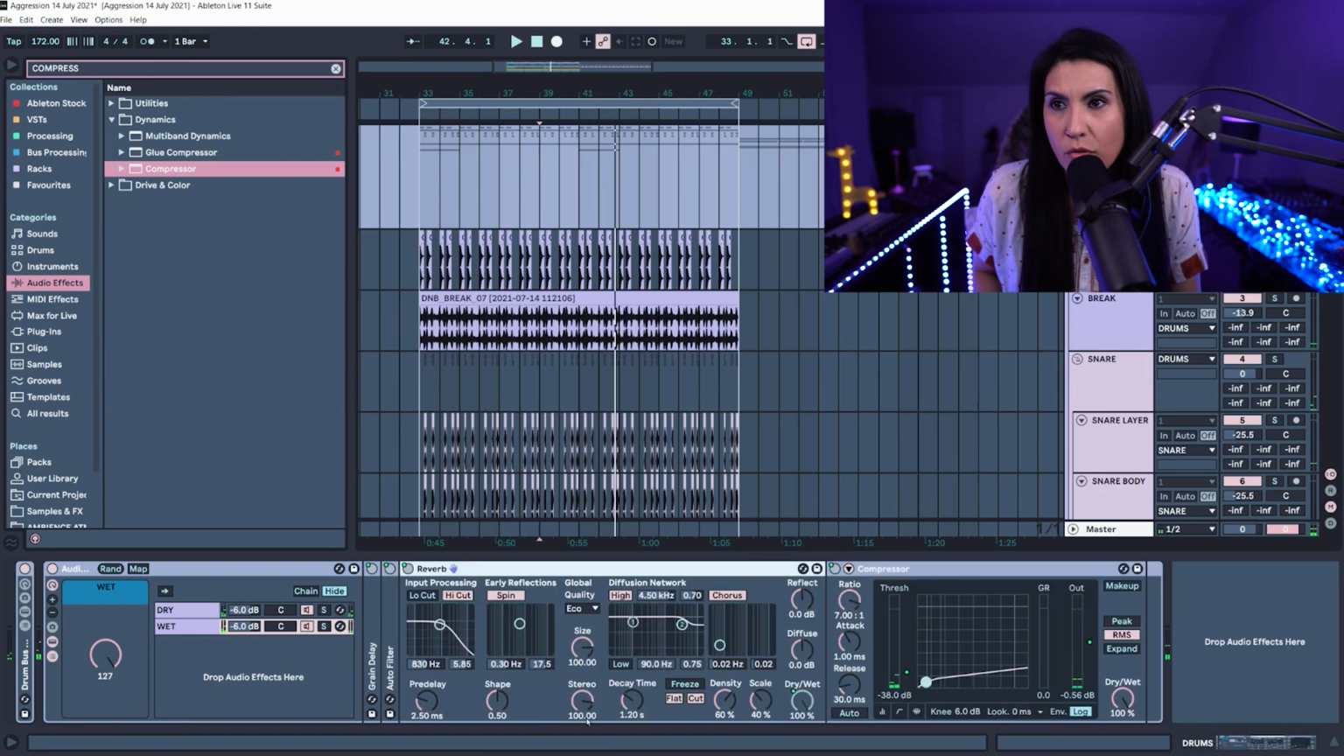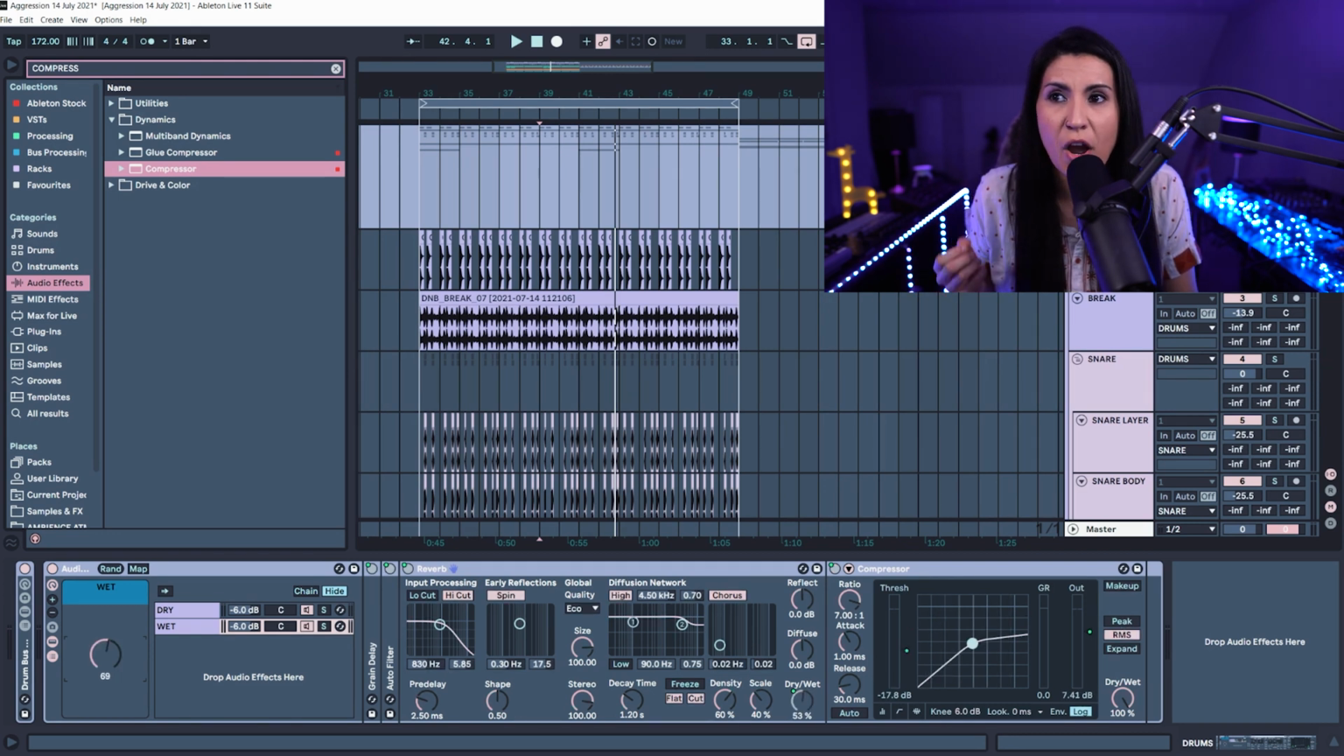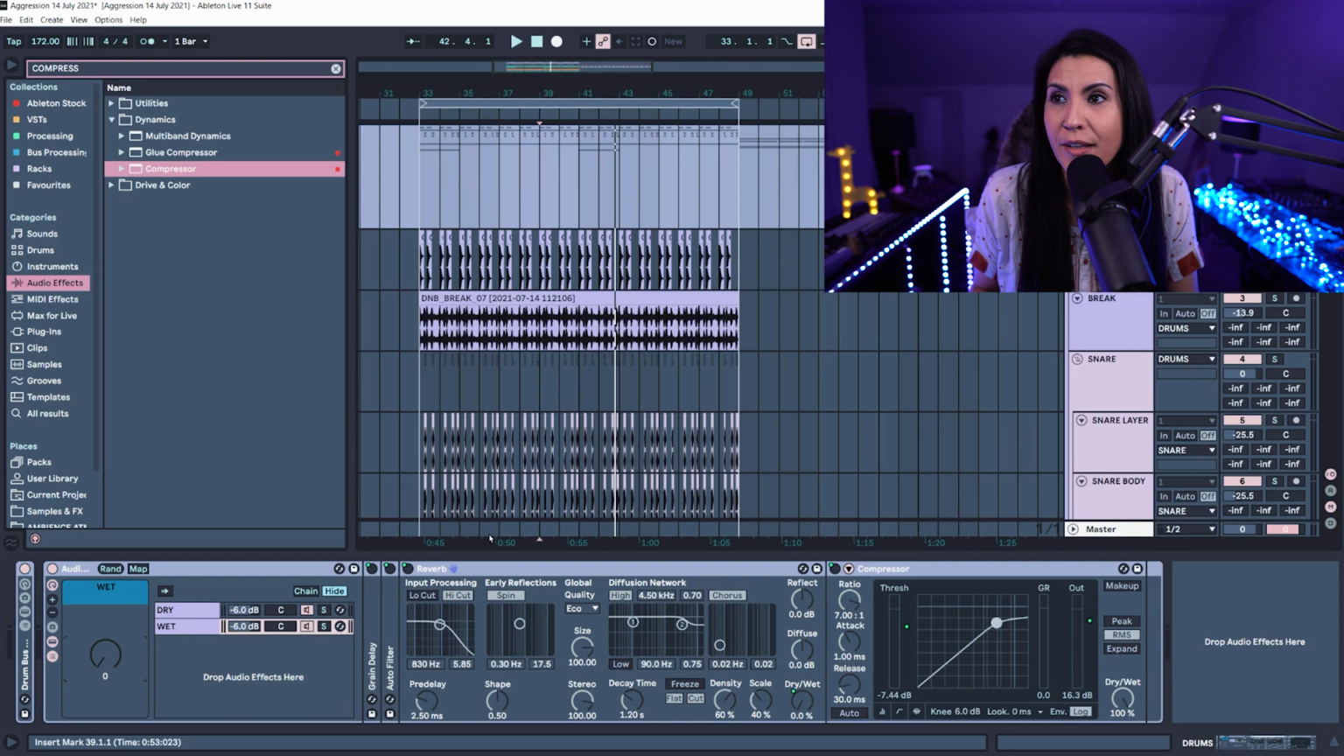All right, let's go into the reverb. And the reverb, you want to go from dry to wet. I actually want to have it like that. I want it to go 100% wet on the reverb, so I'm going to leave that.